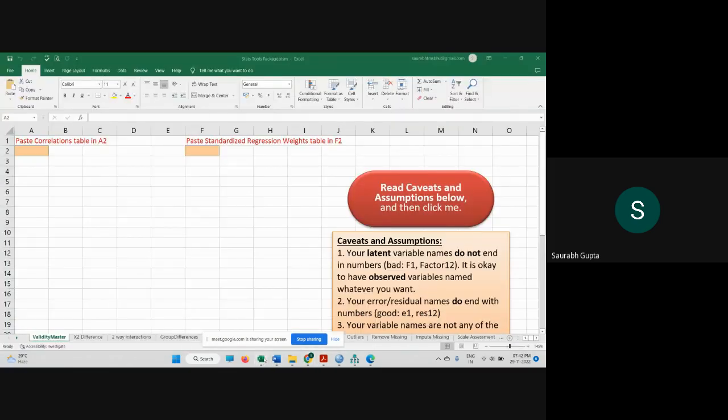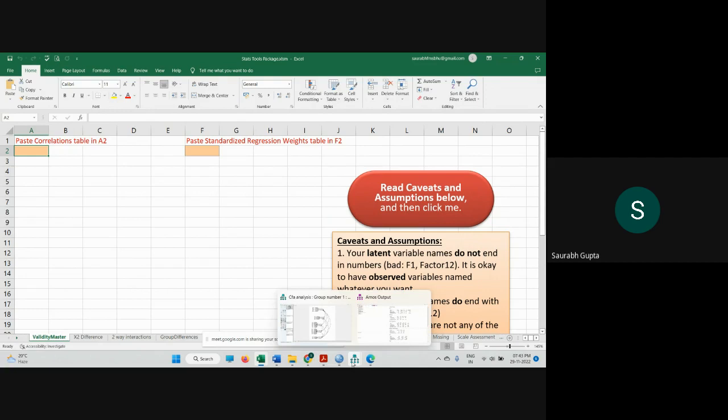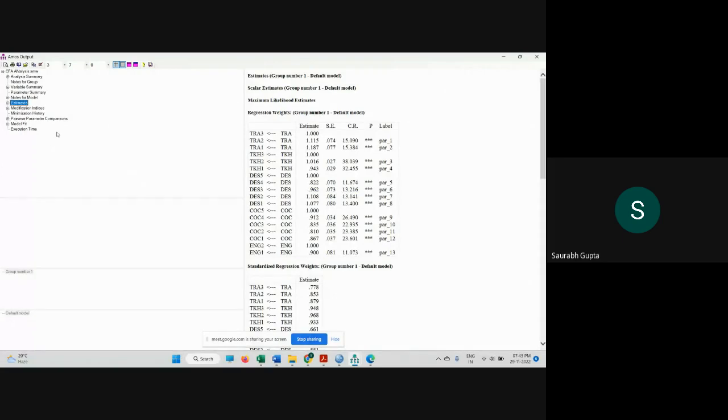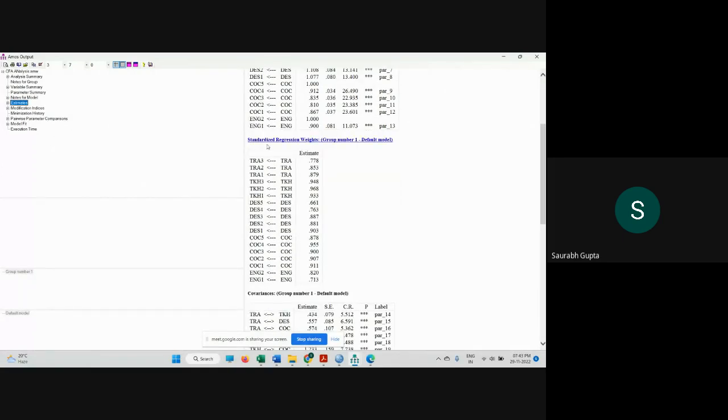So in this particular Excel sheet, you will find different tabs like validity master and two-way interaction. For the CFA perspective, you need to use this validity master. In this validity master, you will be able to calculate the AVE value as well as the composite reliability value. What you need to do is simply go to the output box, then go to the estimate, and find the standardized regression weight.